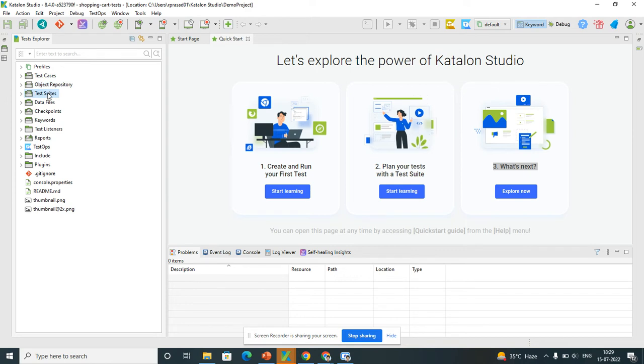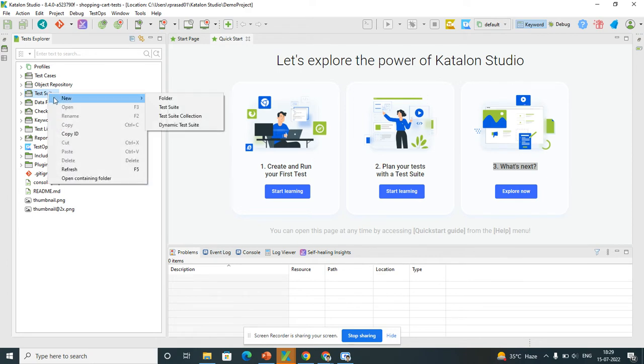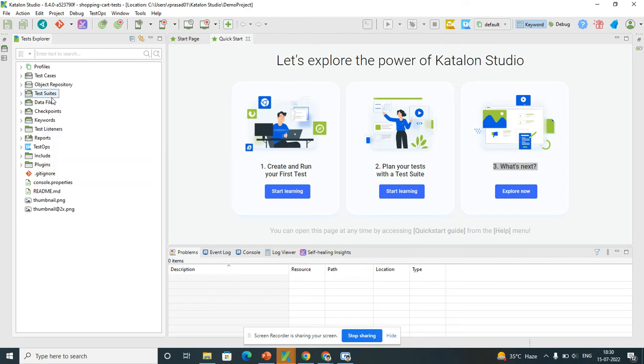And the next one is test suites. Test suite is nothing but a collection of test cases. If you want to run a group of test cases under one common name, you can create a test suite here. If you mouse over on new, you can see options like test suite collection and dynamic test suite. As of now, just consider that using this, we will be able to create a test suite, and I will explain what test suite collection and dynamic test suite are in the coming videos.